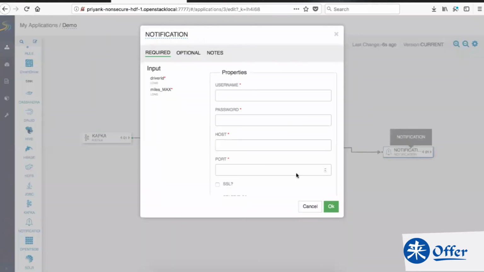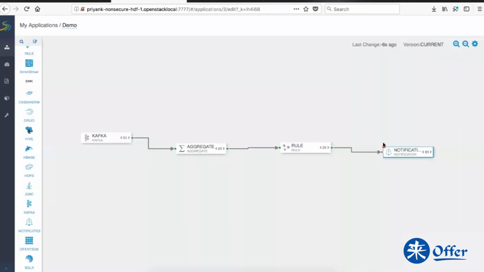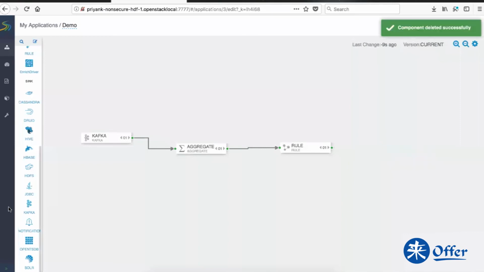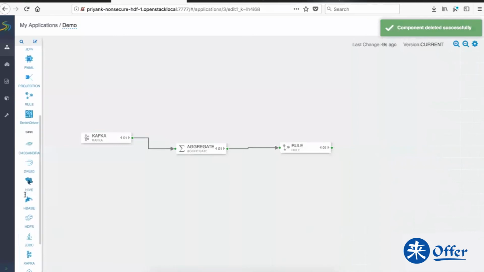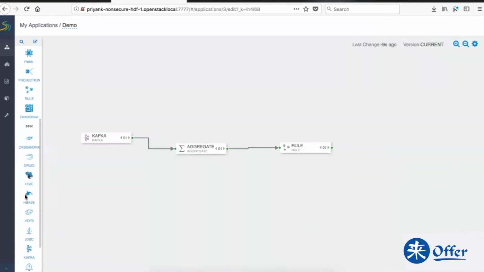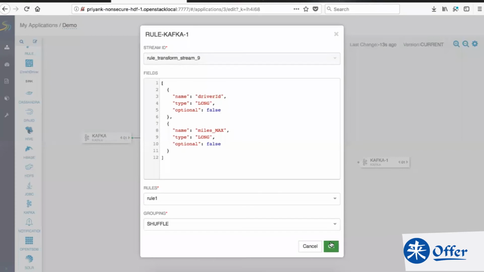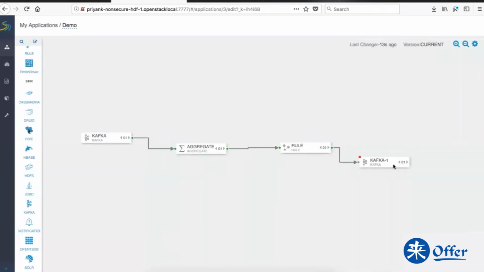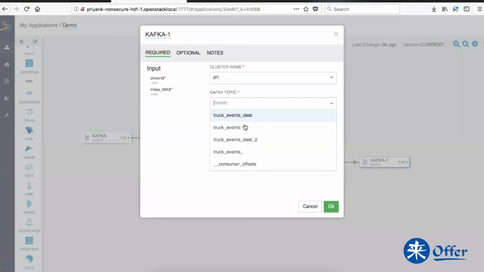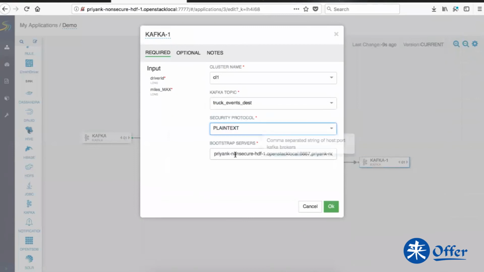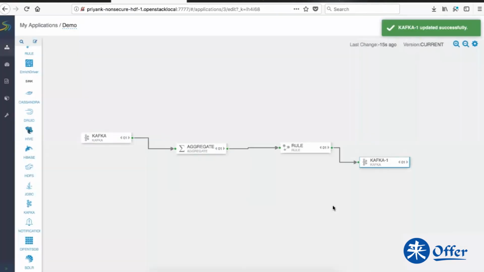Right. So, typical email, this long form that I don't want to fill right now. So you can say Kafka. So basically I'm writing to another Kafka topic.